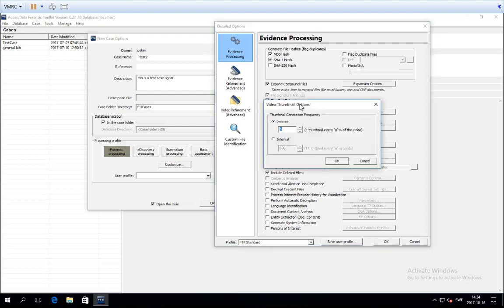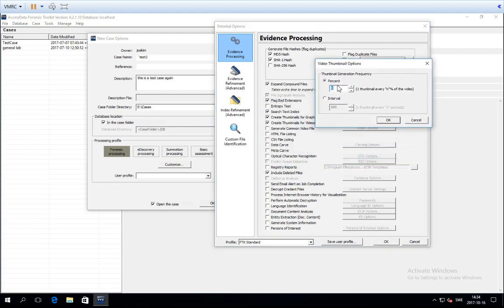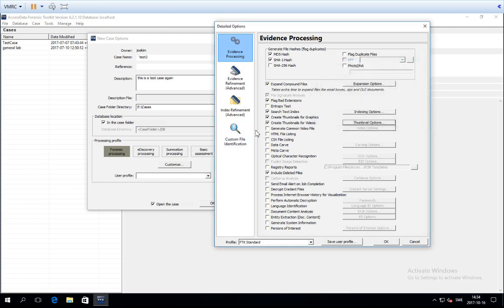You can press thumbnail options to decide how often or how many thumbnails there will be for each and every video. You can either say that there will be one thumbnail every so often in the video, like with an interval, or you can do it with a percent, so every 10th percent of the video there will be a thumbnail. Cancel, we're not going to do that. You can generate a common video file, which is basically making FTK process each and every video file and then store it in a common video format, if you want to do that. HTML and CSV file listing makes FTK create file lists with all files in the case in HTML or CSV file format.